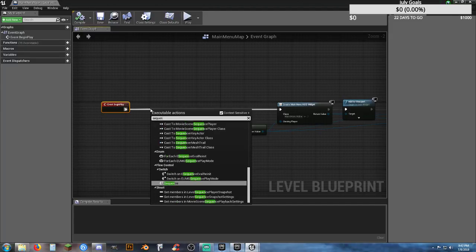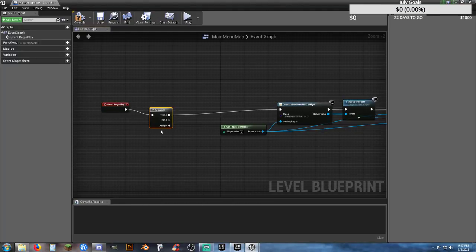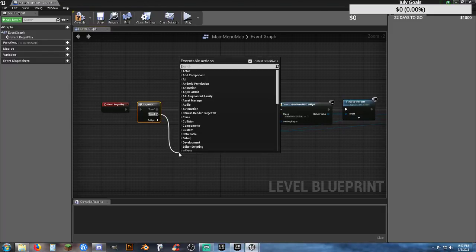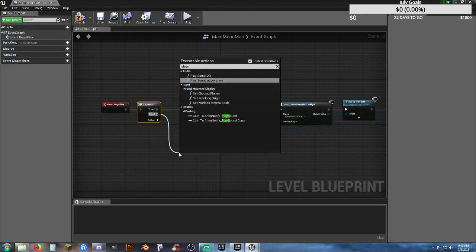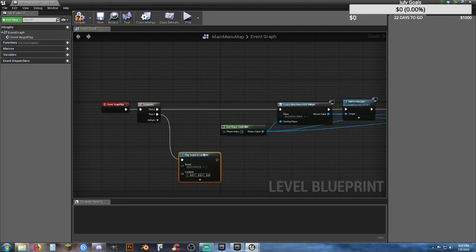Not sequence. I'm not bedazzling anything here. Settle down. So, sequence node. Basically this is a funnel. It lets me grab and link off other stuff here, and it creates a whole new path to work with. Sorry, no bedazzling. And what we want to do is play sound at location.